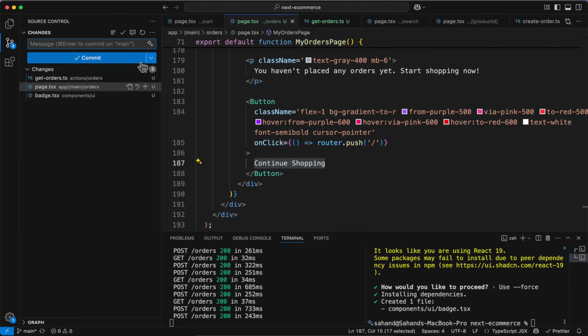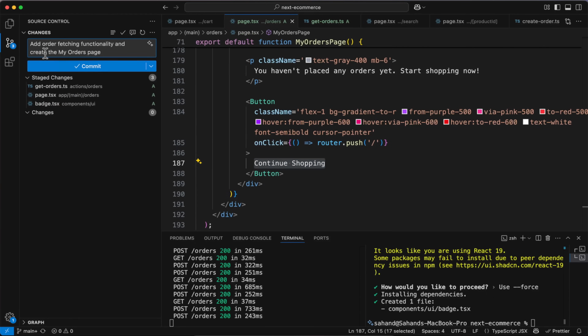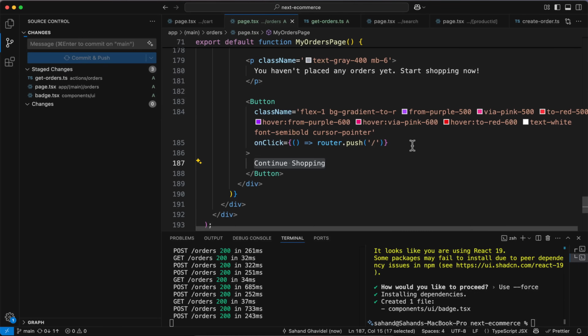Let's add this one to GitHub. Stage all the changes and create a message saying add order fetching functionality and create the my orders page. And then we commit and push.